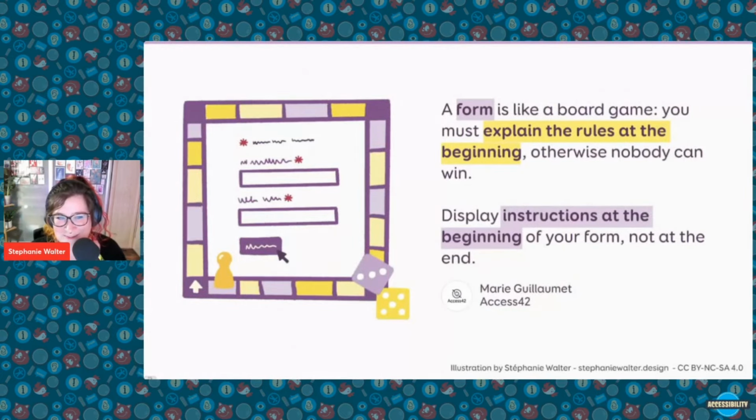A friend of mine was explaining that a form is like a board game. You must explain the rules at the beginning, otherwise nobody can win. And it's quite true, actually. So the goal with form is display instruction at the beginning of your form, not at the end. Otherwise, it will be very, very annoying.